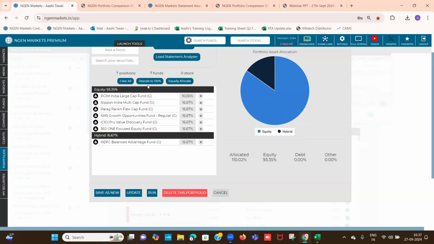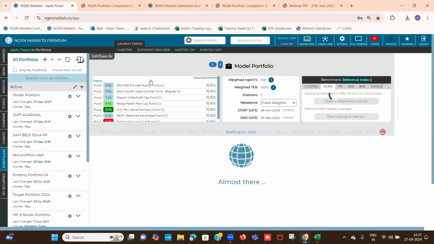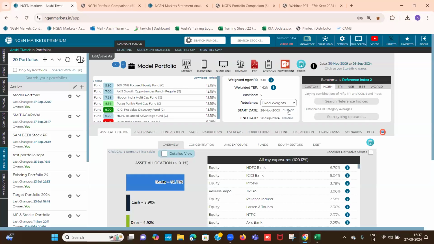Right. Give it an equal rescale to 100. And update. Okay. Now click on run, please. Let this get loaded. And first, Ashi, change the start date to a 5-year-old period.